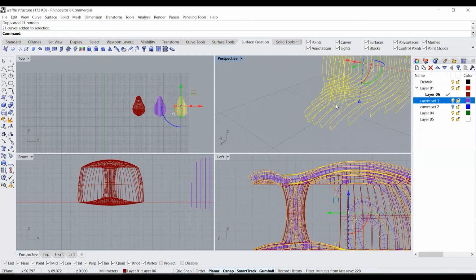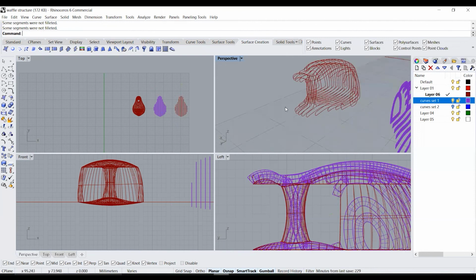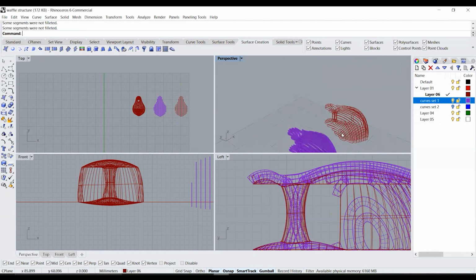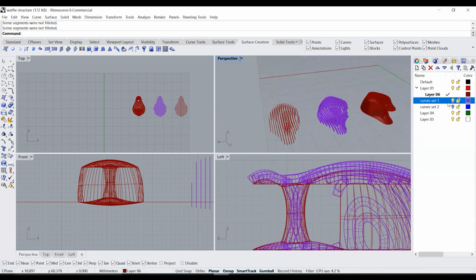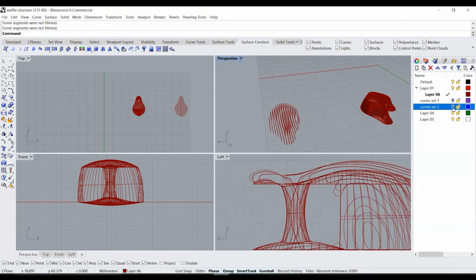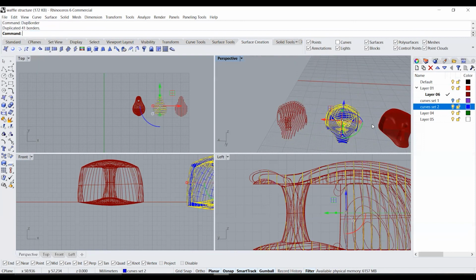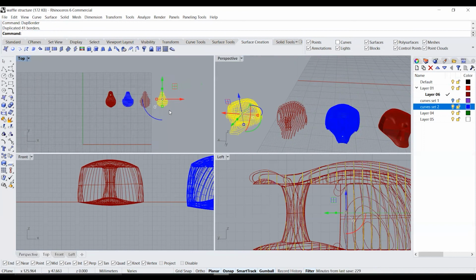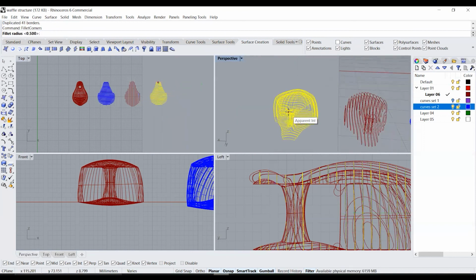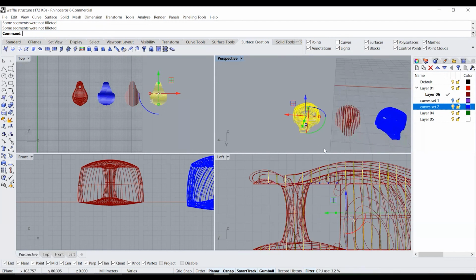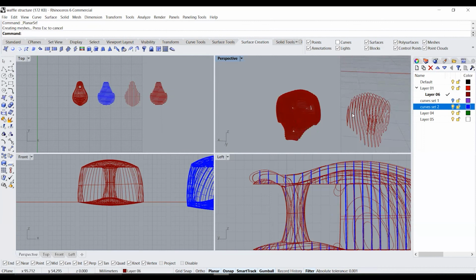So to get that, I'm going to use fillet corner. Give a particular radius. Have our curved edges now, and similarly I'm going to select the surfaces, dupe border, fillet corners again. Now we need to get a surface out of this, so surface from planar curves. Similarly with this set.